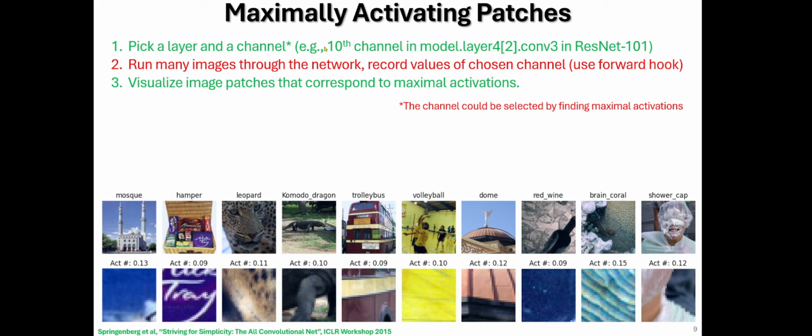But one good way to select a channel, if you are allowed to choose only a single channel, is to consider all the 2048 channels and see which channel is having the highest energy activation. Whichever channel has the highest activation, you choose that channel. That's one good way to choose. But in this case, I've not done that. I've just randomly picked the 10th channel in the final convolutional layer of ResNet 101.